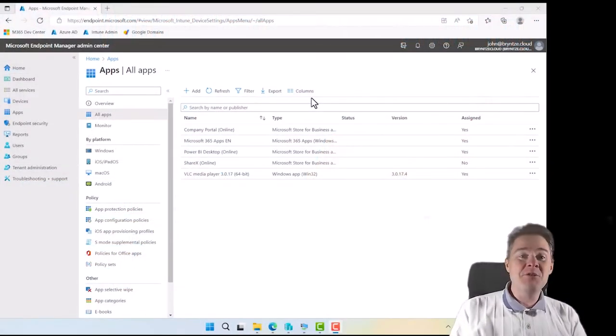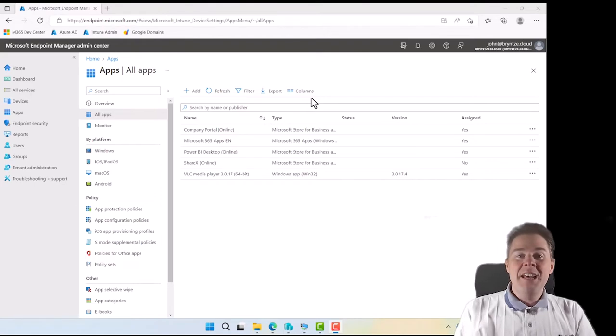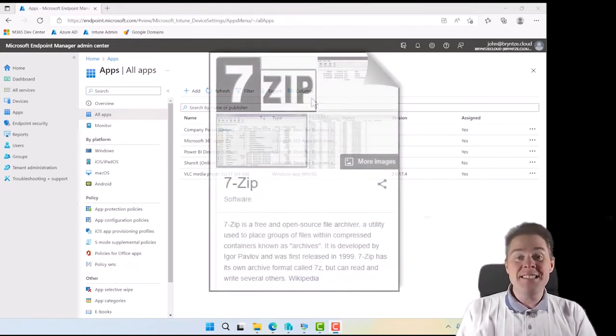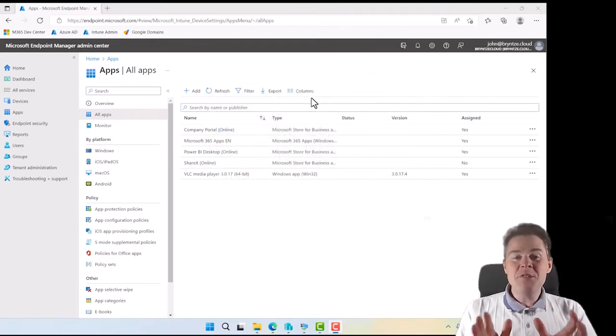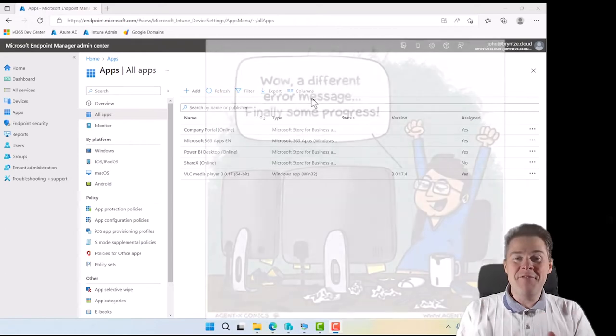Hello, this is going to be a short series of videos on how to troubleshoot Win32 apps. We're going to start by packaging 7-Zip, a file extractor for compressed files. We're going to package this and make some modifications to make it fail on purpose.